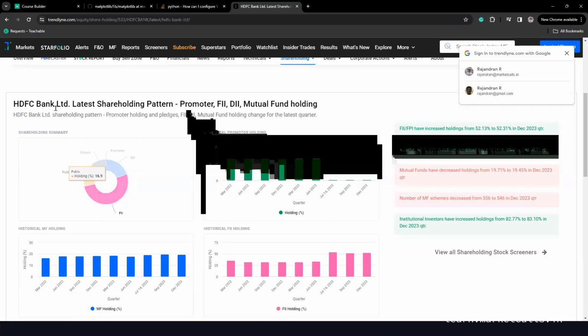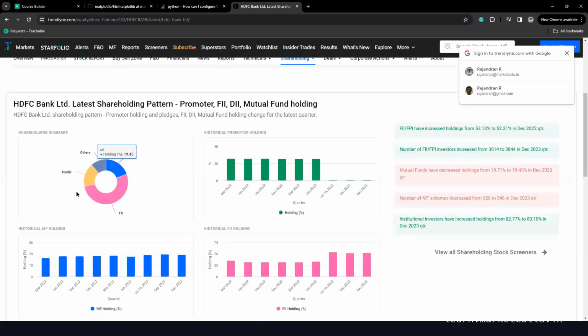So how much percentage of HDFC Bank is held by FIIs, the public, others, promoters and mutual funds? If in case you want to do this sort of visualization, this is nothing but a basic pie chart. You can do it in Matplotlib itself very easily using a pie function.